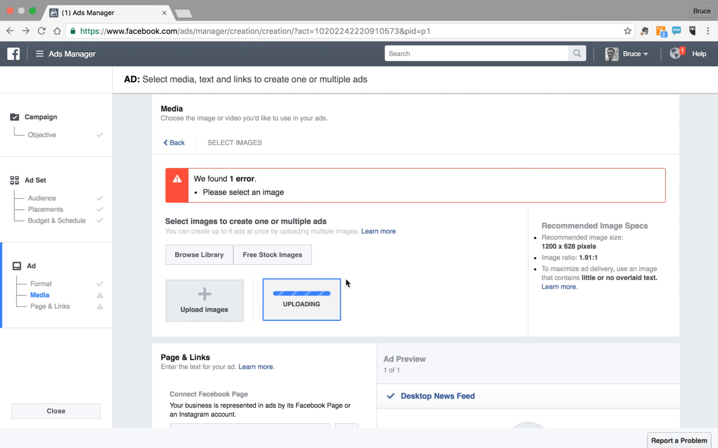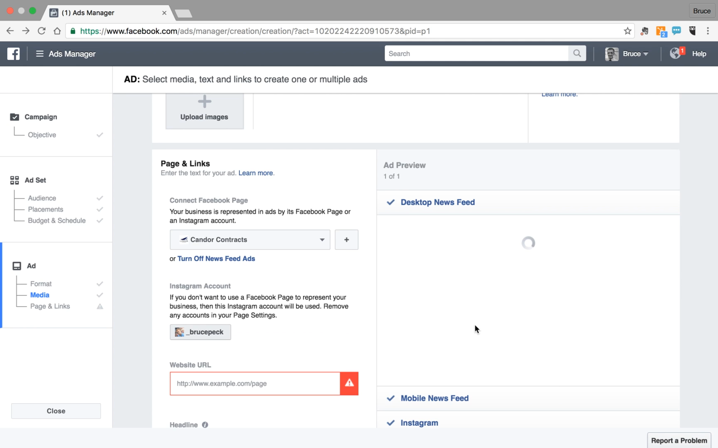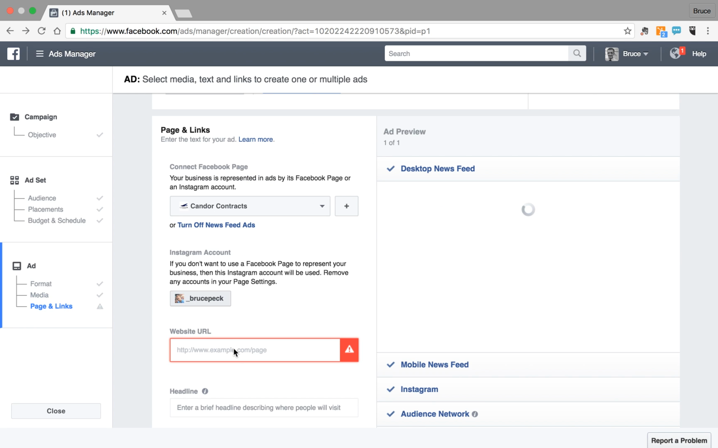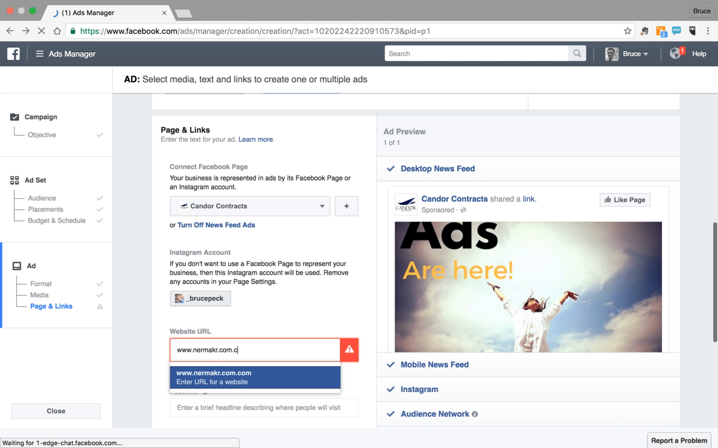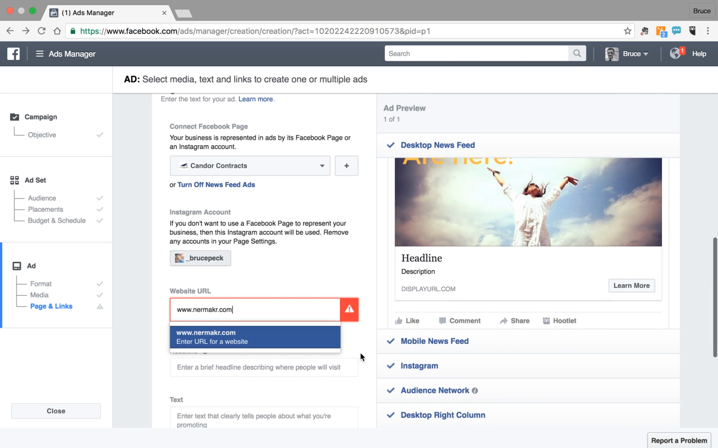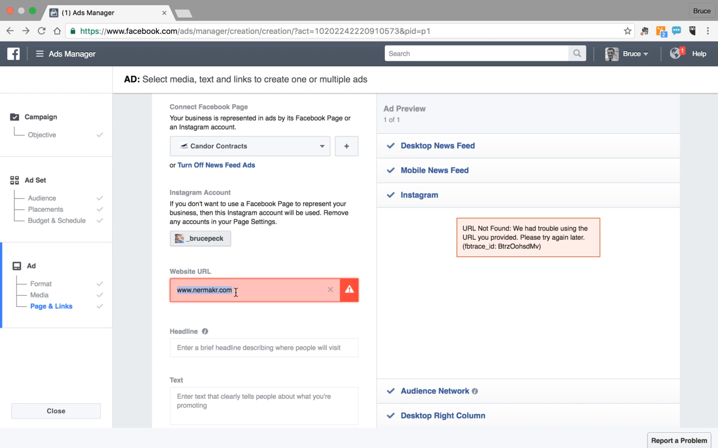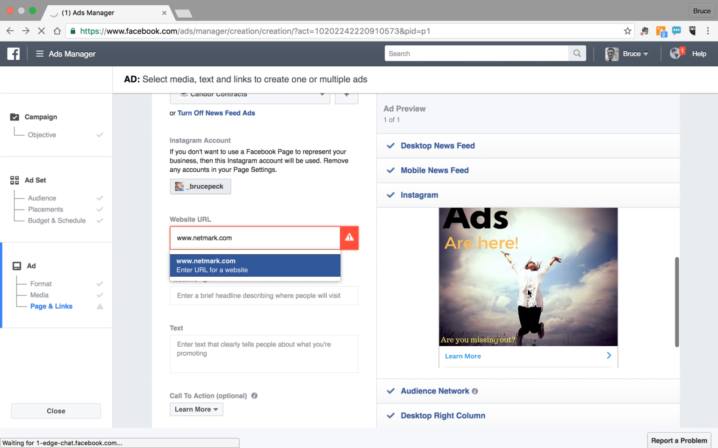But say this is the ad that I'm trying to put up. It'll upload into there, and down in the corner it'll show you a little preview. You put in your website URL, www.netmark.com. This is what it'll look like on the desktop for Facebook, but what we're really interested in today is what it'll look like on Instagram. So that's what it'll look like when it shows up in people's feeds.